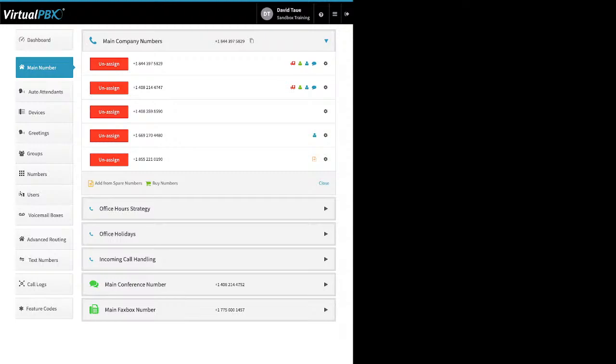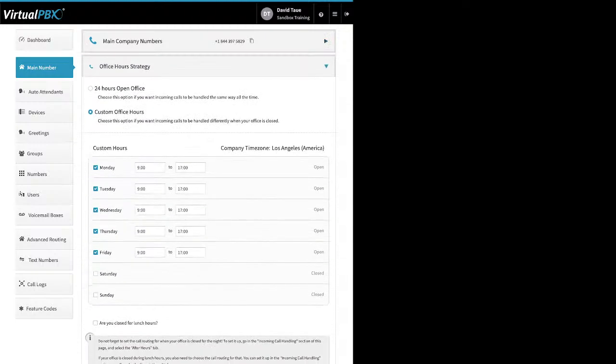All right, so once you have numbers in place, now you have the option for office hours strategy. You have 24-hour open office, right? That just means you're open 24/7. Custom office hours, on the other hand, allows you to choose when you're open, when you're closed, etc. For each day of the week that you're open, put a check mark in front of that day. And then here in these pull downs to the right, select your open hours in 24-hour or military time. And then you would click on Save Changes.